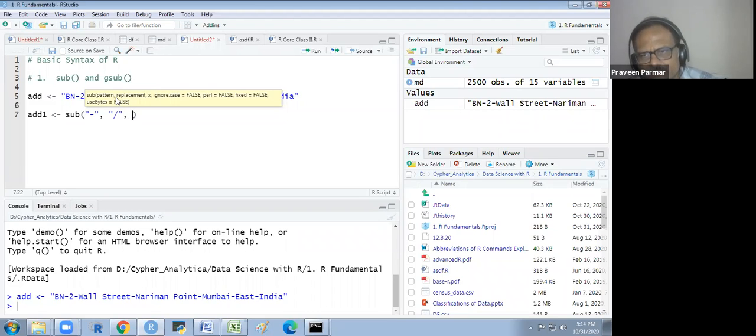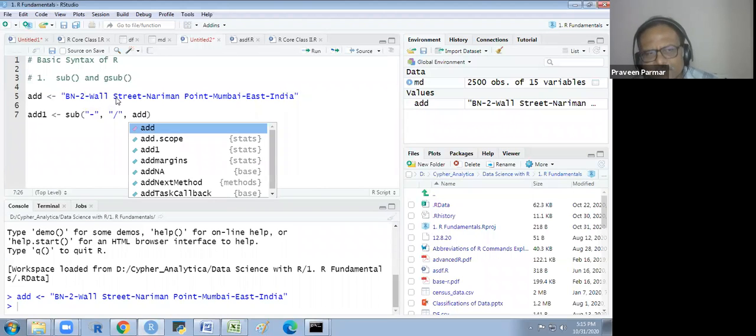These are the three arguments: pattern, replacement, and data. These are the default required arguments. There are many other arguments, but we consider only the required arguments, which are compulsory to write. The others are optional arguments, the defaults, we could say. And here I am writing add. Understand?